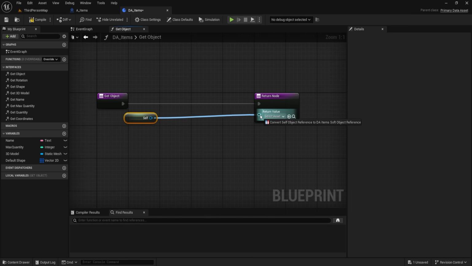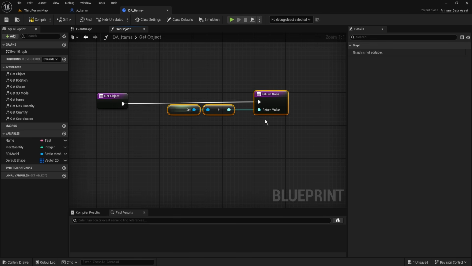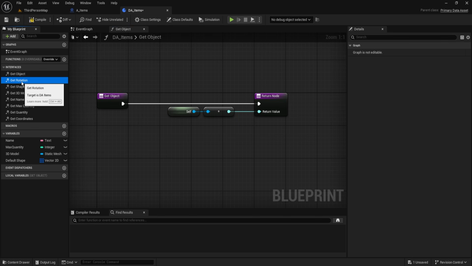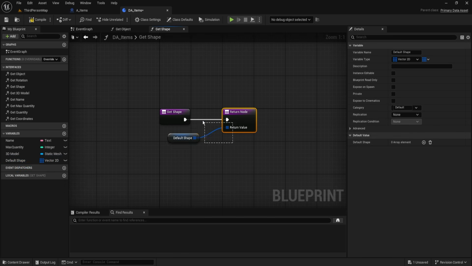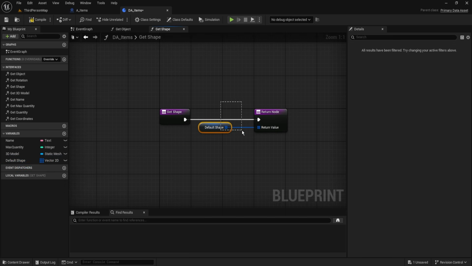And if you just drag self into the return value, it will automatically convert it to a soft reference. That's exactly what we want. Get rotation, we don't need, because there is no rotation in the data asset itself. That's determined later. Get shape, though, we do need. We want to get default shape, we'll pass it here, and it is always going to be the default shape.